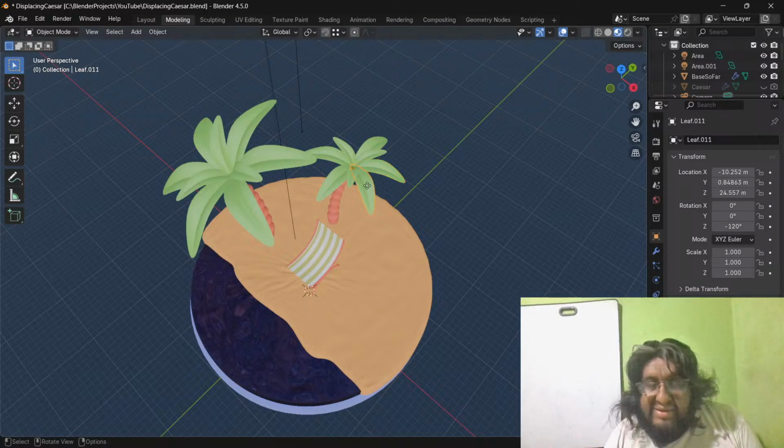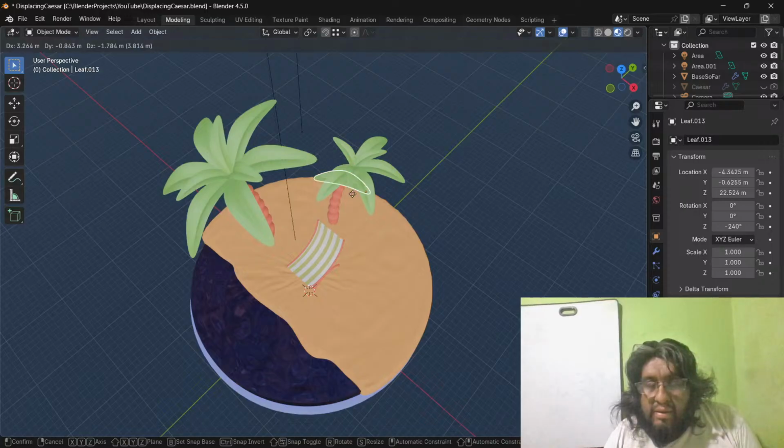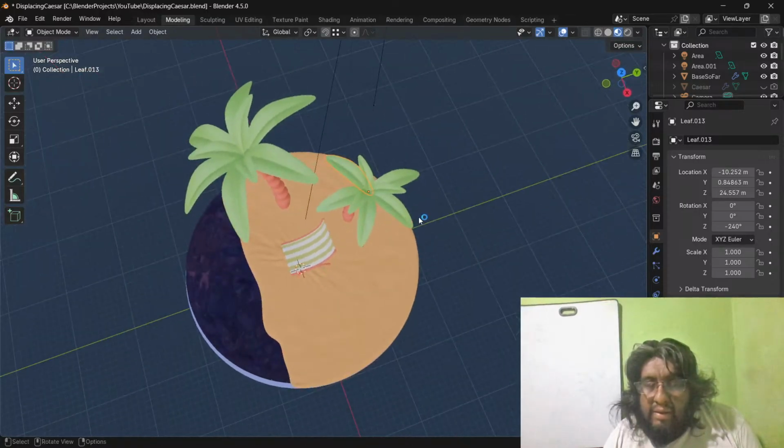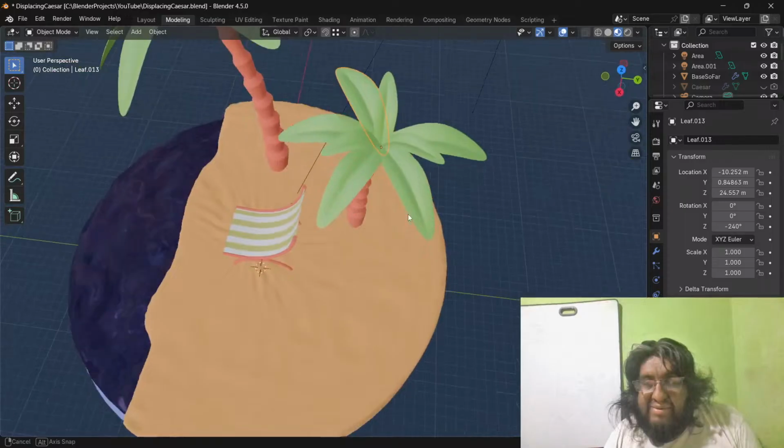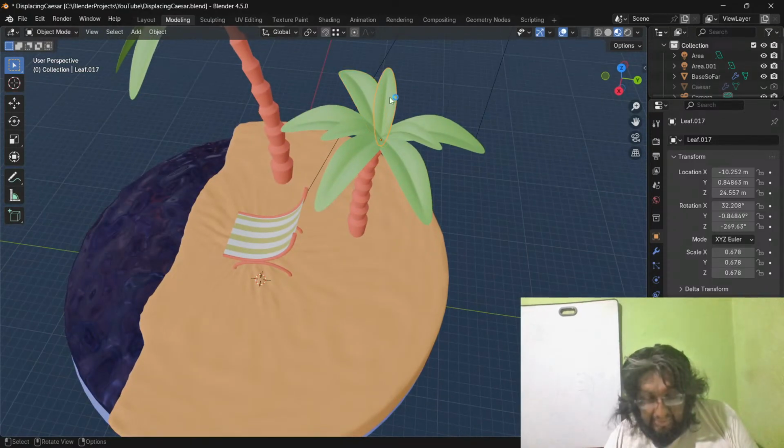I don't know which one is there. I'm not sure. All of these are separated.